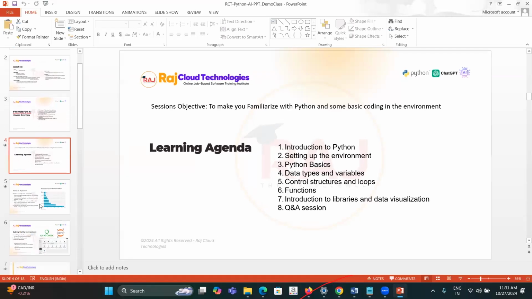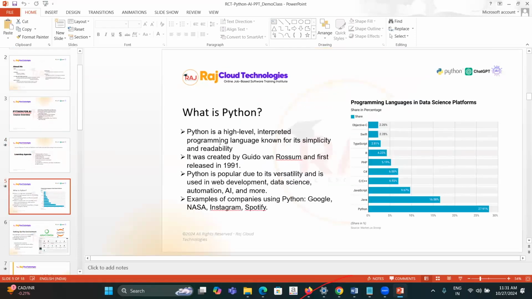Okay, so just quickly, what is Python? Python is a high-level interpreted programming language known for its simplicity and readability. With most other languages like C and Visual Basic, which are standard languages used for different applications, you need to remember a lot of syntax, so it becomes a little more complicated in that sense.